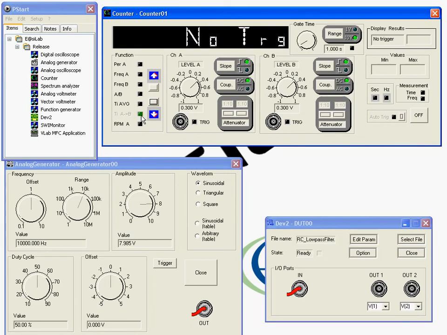The events A and B are defined by triggering the signals to the input channel A and channel B, by an adjustable trigger level and adjustable slope on channel A, and similarly on channel B. Now we measure the frequency of the signal at the device input.